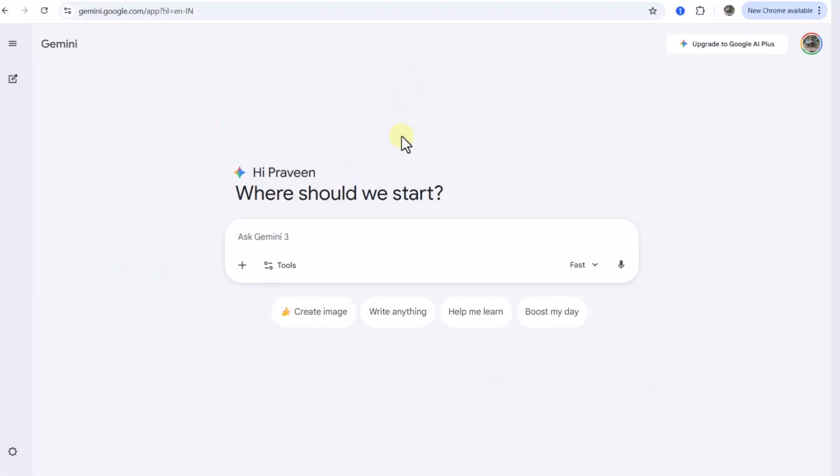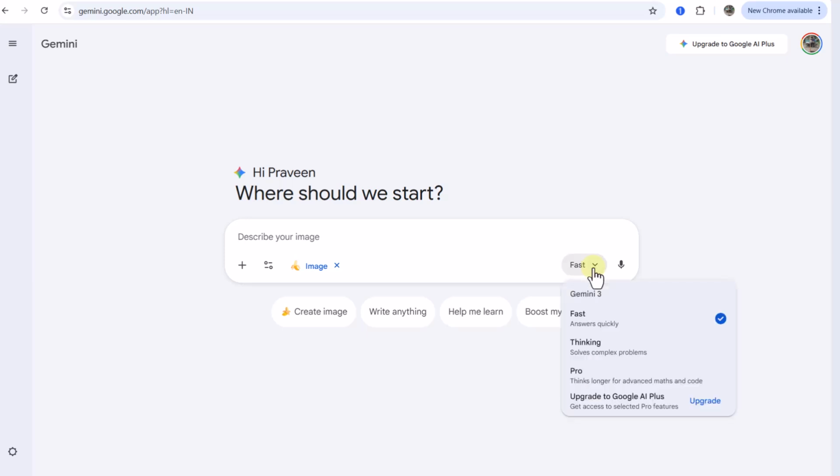First, we are going to get started with Gemini, which is completely free. And from here, we have to select create images. When we select create images, then we know by default Gemini is going to leverage Nano Banana as a tool to create the images. And if you go over here, there are going to be three options. In this case, fast, thinking, and pro. So first we are going to get started with fast.